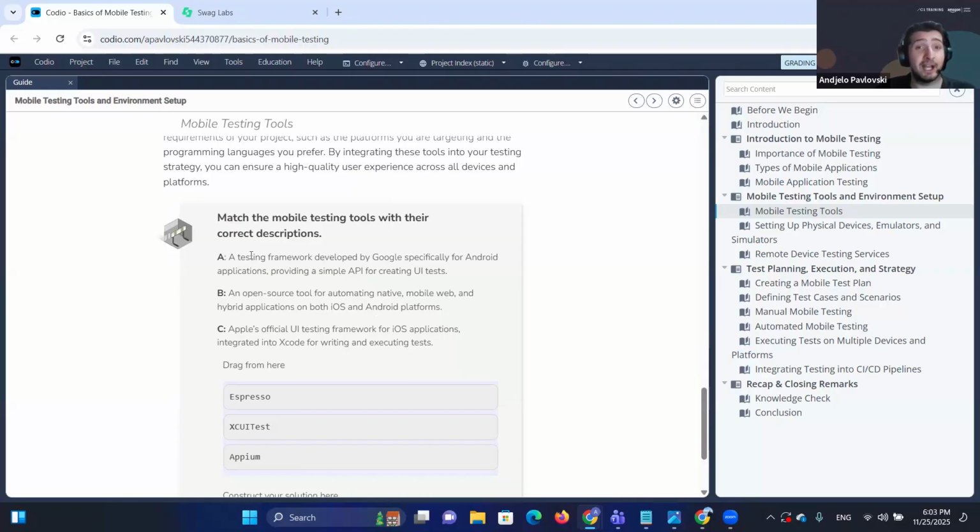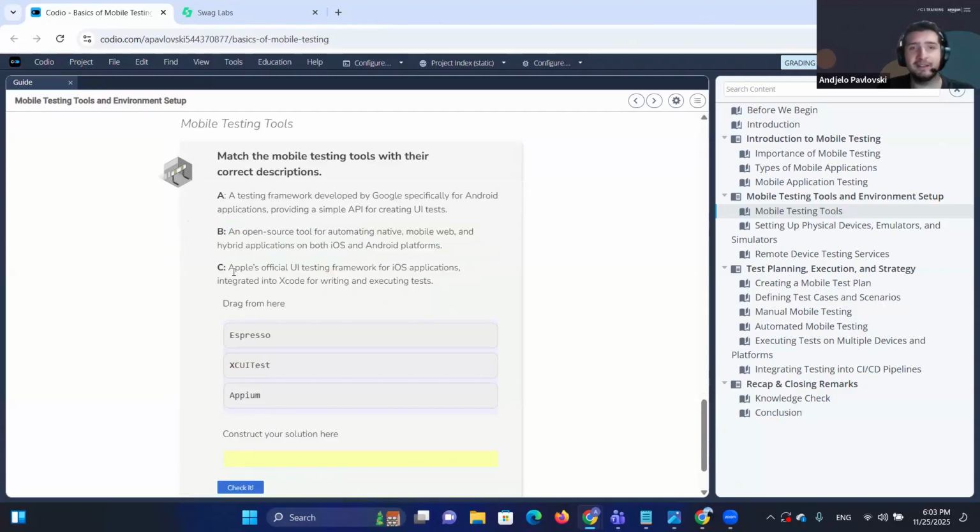A says a testing framework developed by Google specifically for Android, providing a simple API for creating UI tests. Then B says an open source tool for automating native mobile, web, and hybrid applications on iOS and Android. And then C says Apple's official UI testing framework for iOS applications, integrated with Xcode for writing and executing tests.